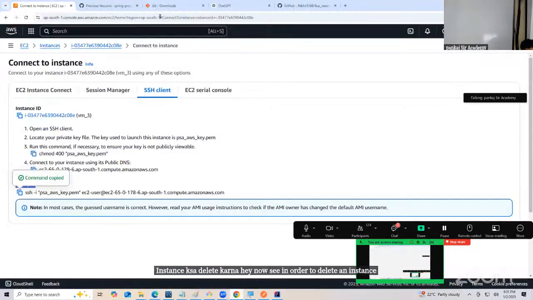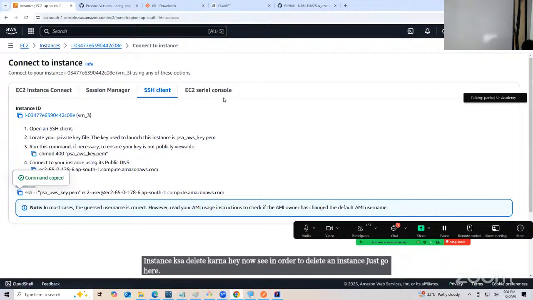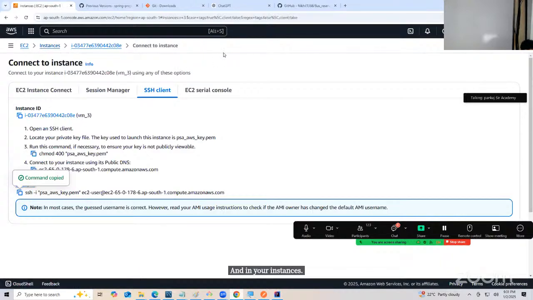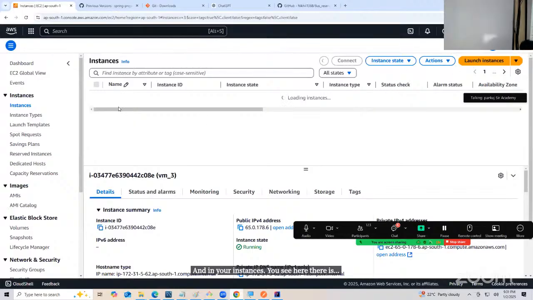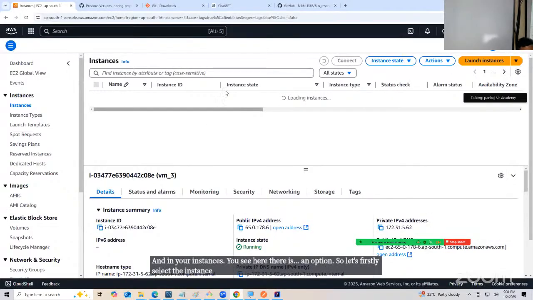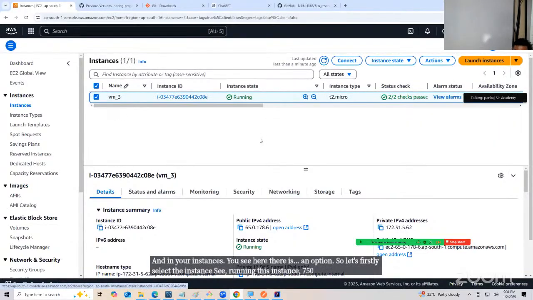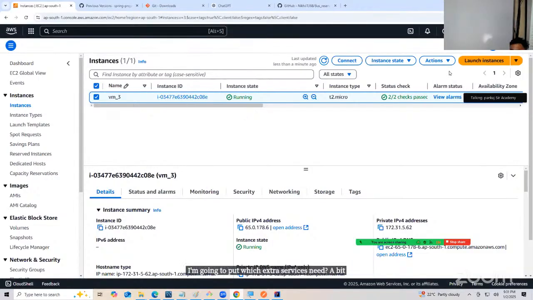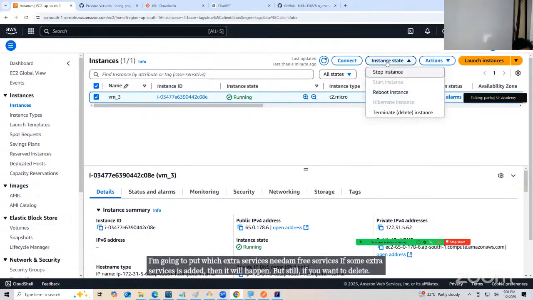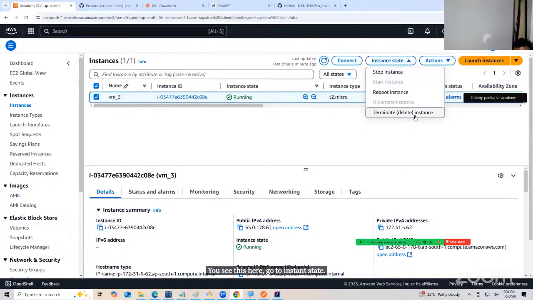How to delete the instance? Okay, now see, in order to delete an instance, just go here and in your instances you see there is an option. So let's firstly select the instance. See, running this instance 750 hours is free. Even if you don't delete it, it will keep running. We haven't added any extra services, we are working only on free services right now. If some extra services are added, then charges will happen. But still, if you want to delete, go to instance state, terminate, delete instance. Is this clear? Select this option.